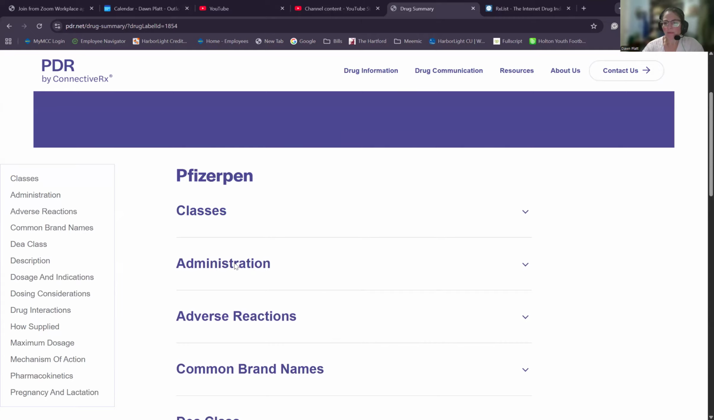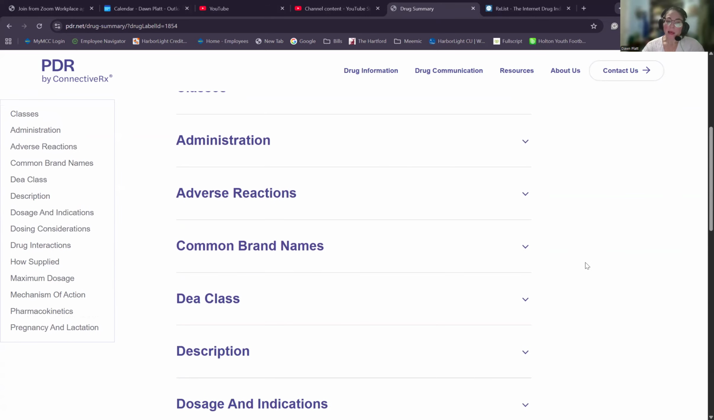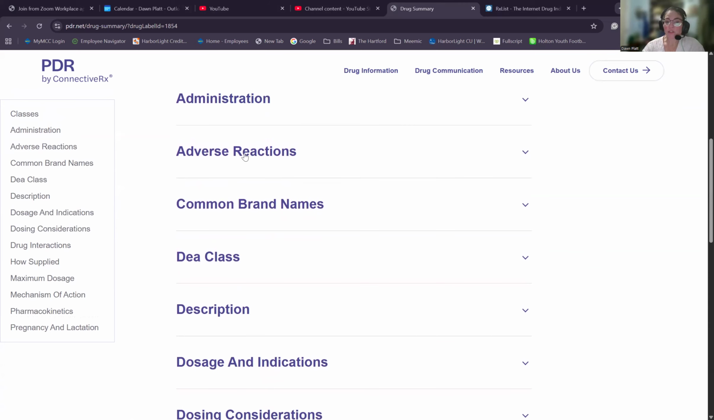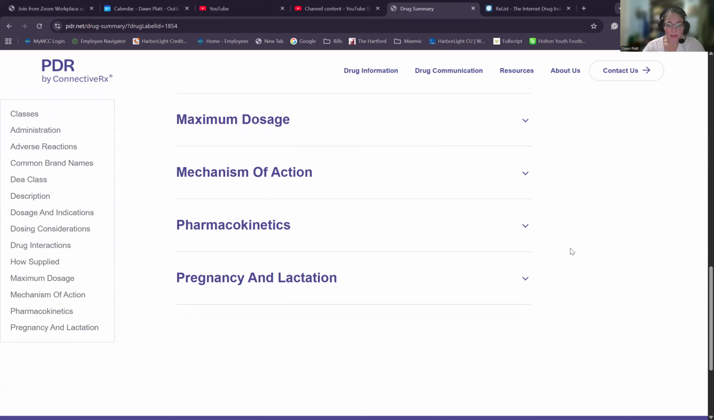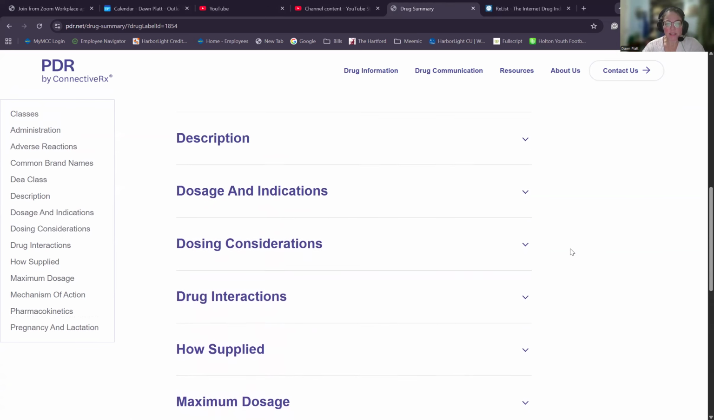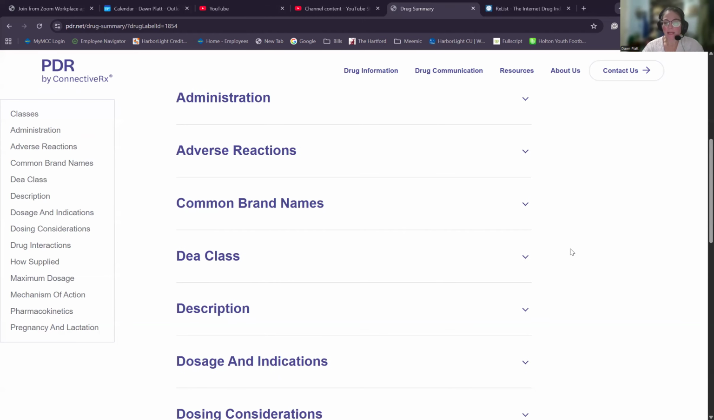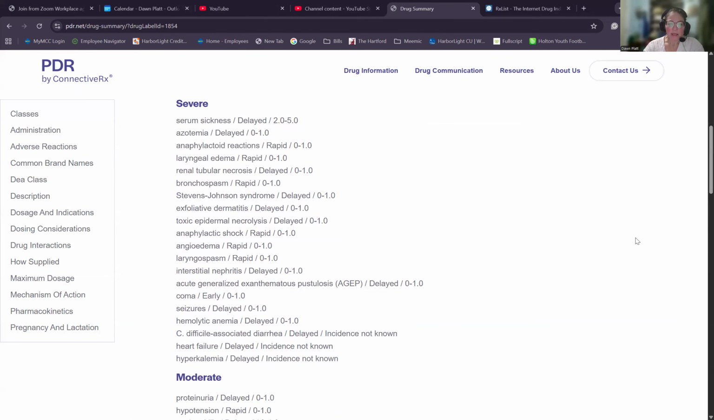You don't have to worry about administration because I don't need to know anything about that for this, because we're just going to focus on those areas. However, right here, there's your adverse reactions. If you go down, there is another area that talks about side effects, and we'll go over that in a minute, but adverse reactions. Here we have some severe adverse reactions.